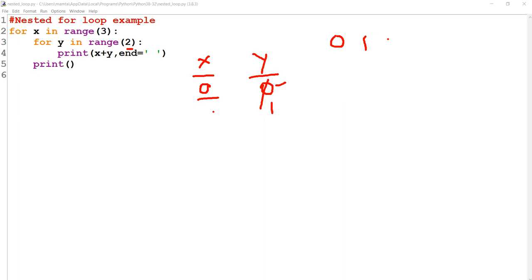Then right now we are within the y loop, the inner loop. Now range upper limit minus 1, so the y loop will not be iterating anymore, but now we will come out of the y loop, the inner loop. So now we'll be executing this statement after coming out of the inner loop. So simply print, so the control will go to the next line.